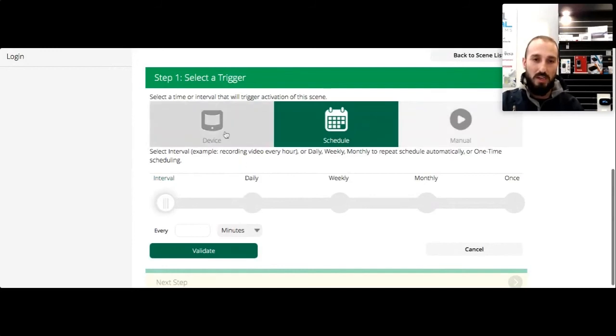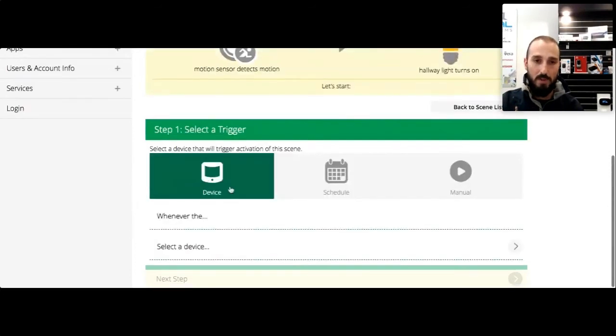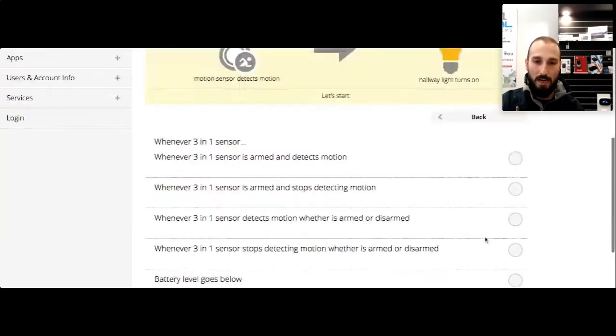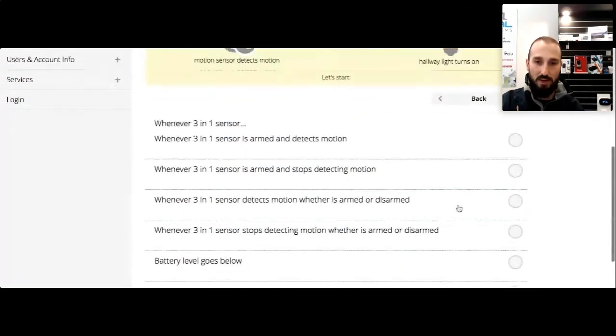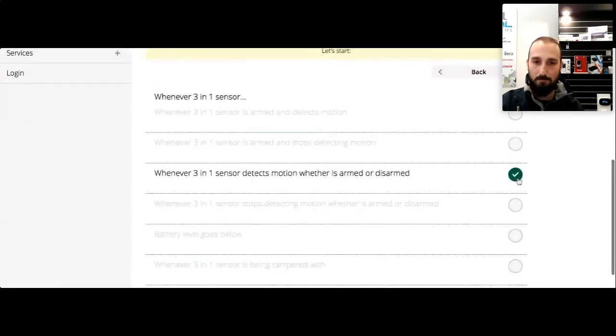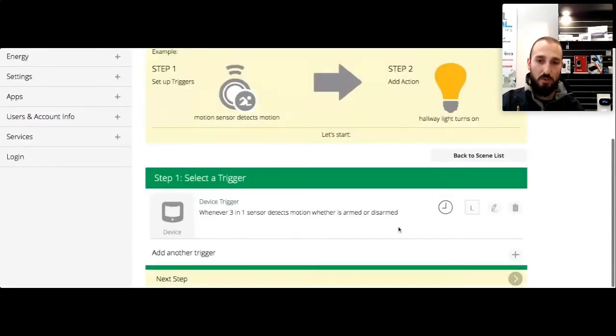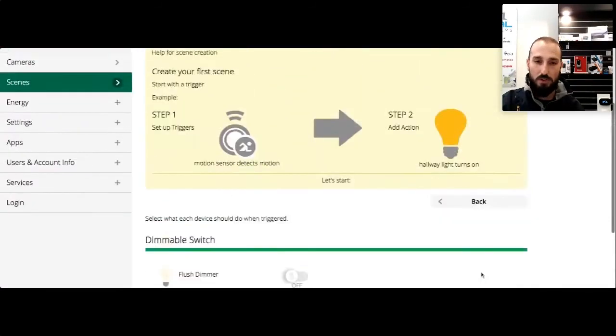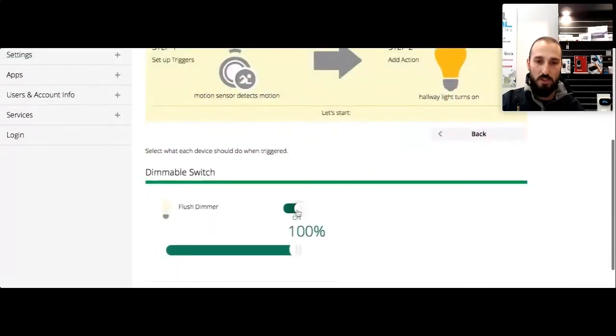So for this example, what I'll show you is switching the light on and off using a motion sensor. All we would do is have our device, the trigger device, be our motion sensor. Whenever the motion sensor is armed or disarmed and detects motion, we want that to switch a light on. So whenever it detects motion, we go to the next step and we have the opportunity to say what we want to happen. We want our dimmer to switch from the off position to the on position.